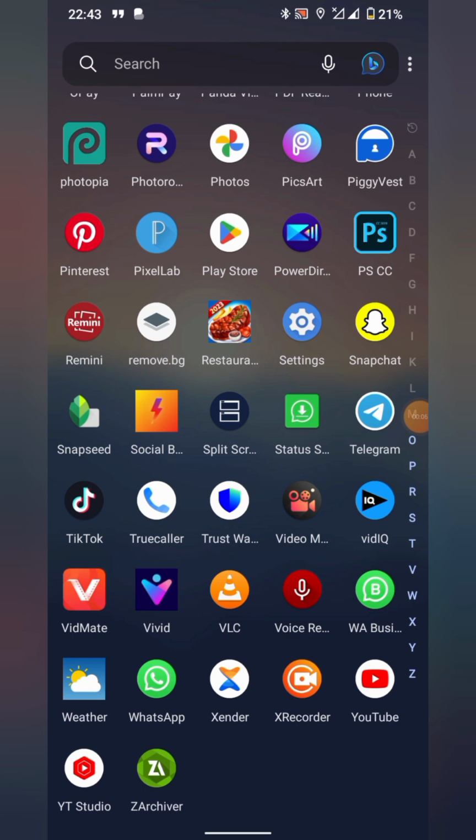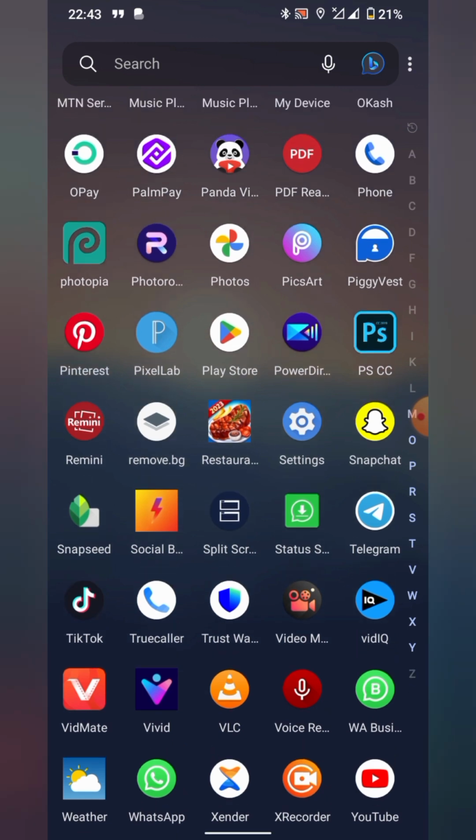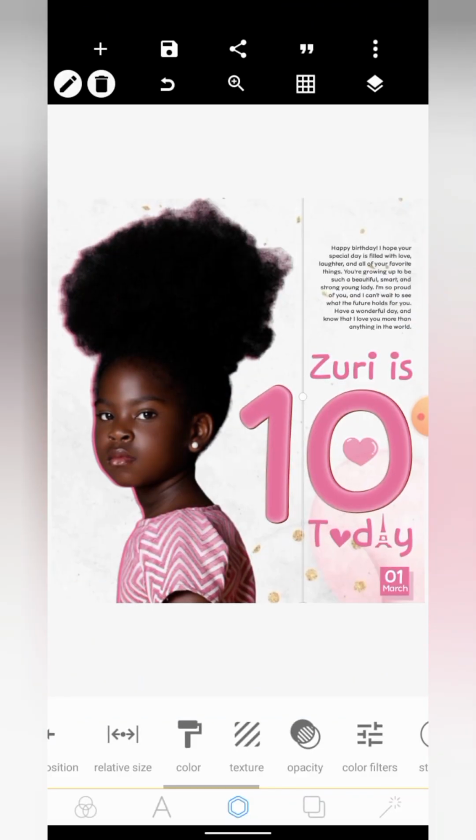So today we are going to be designing a birthday flyer, actually a simple birthday flyer. Alright, so let's get into business. Today, okay, this is the birthday flyer we're working on. Zoe is 10 today. So you look at it, it's very simple. Alright, so let's just start.